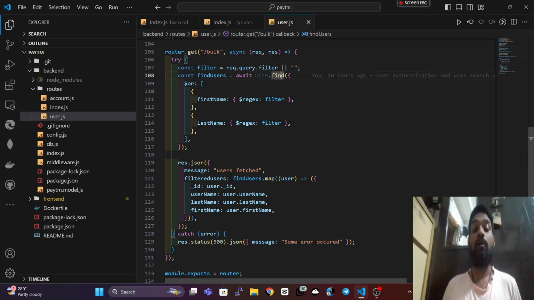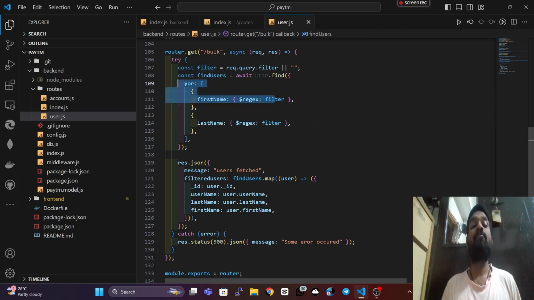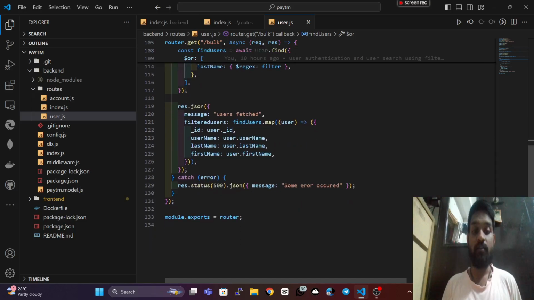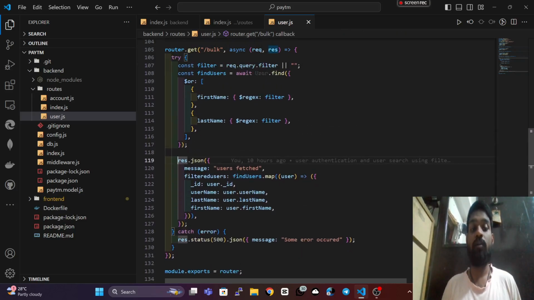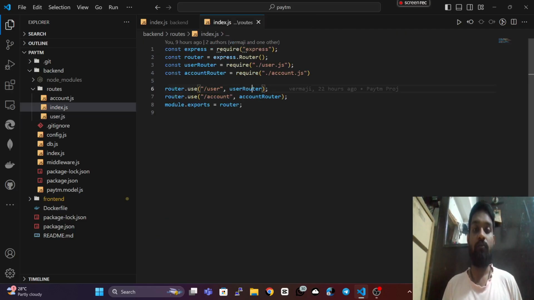And then I have just found out whether the first name might match, or in the case of first name, some of the initial or the final letters might match, or if there are three to four middle characters matching, like any character inside that first name, if it matches, then definitely I'll get something, right? So that is the thing which I am doing over here, and then it gets stored inside the find users variable as an array, and then I'm just mapping it out and returning it on the response side. So this is the thing which I have done.